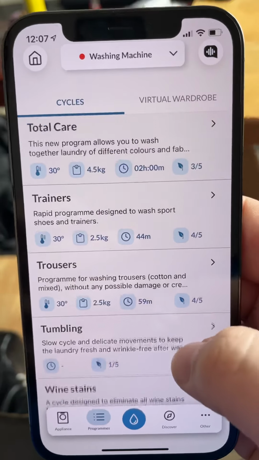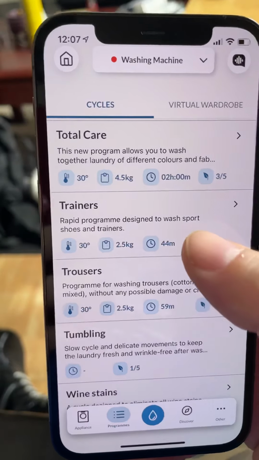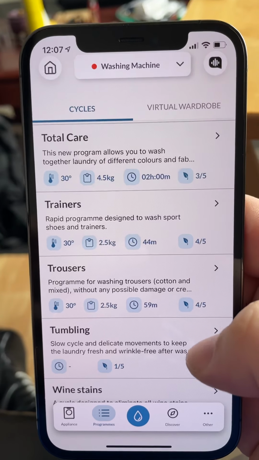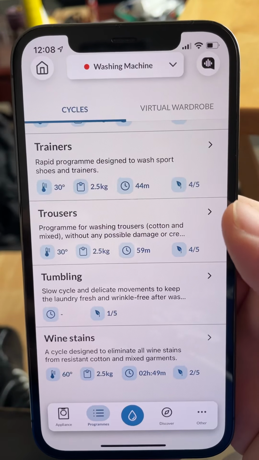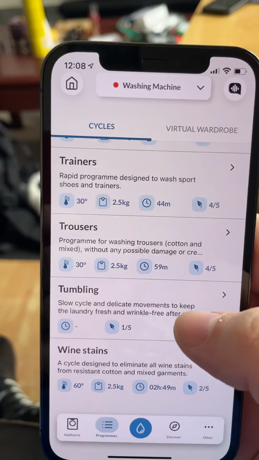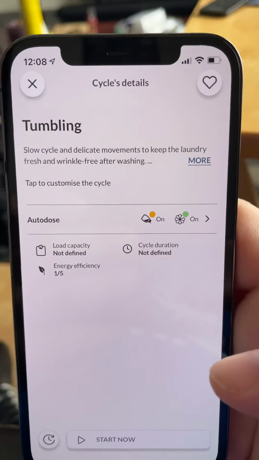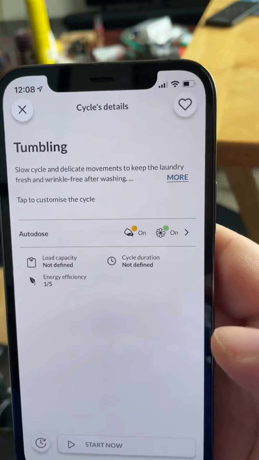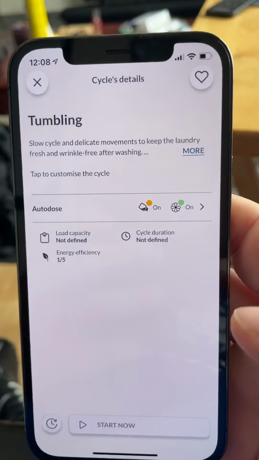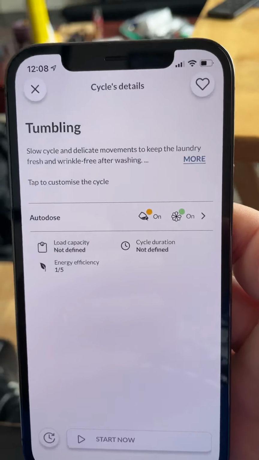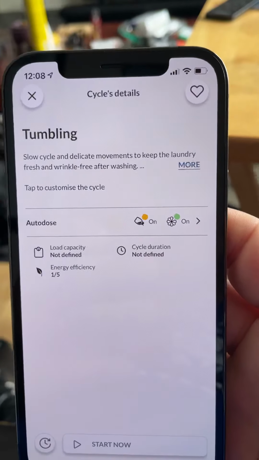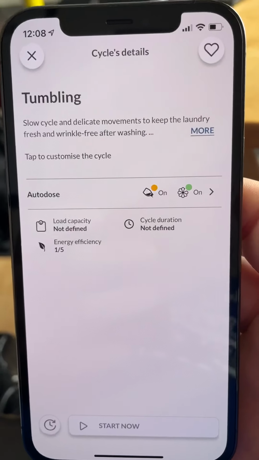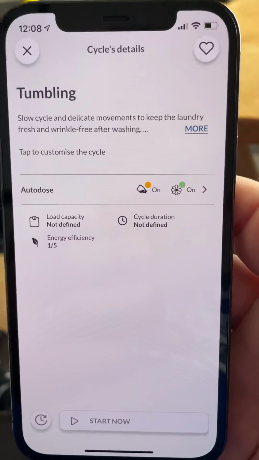Like I say, there are absolutely loads of programs. Trainers, so you could put trainers in there. Trousers, tumbling. Oh, okay. So this tumbling, like the Hotpoint Active Kit I had, you pressed a button and it would literally tumble to stop creases, and this would go on for 6 hours. This is what you can have after the wash.